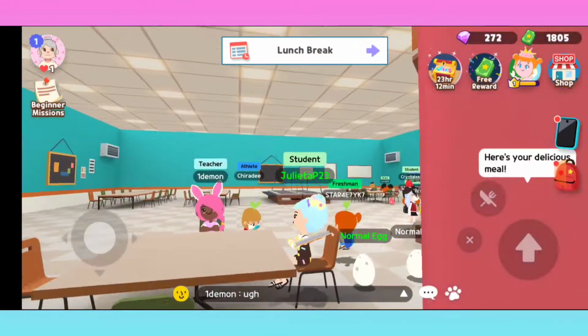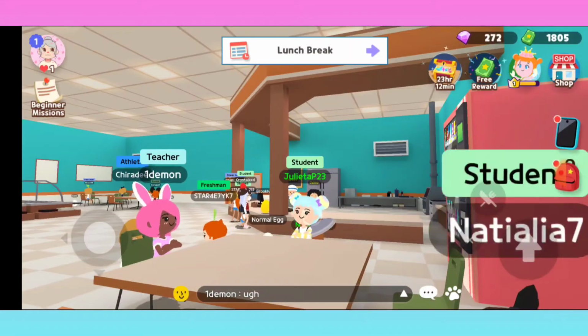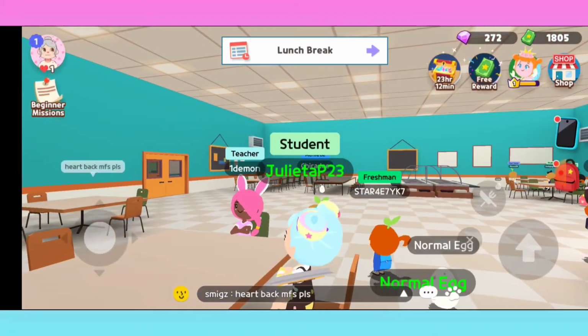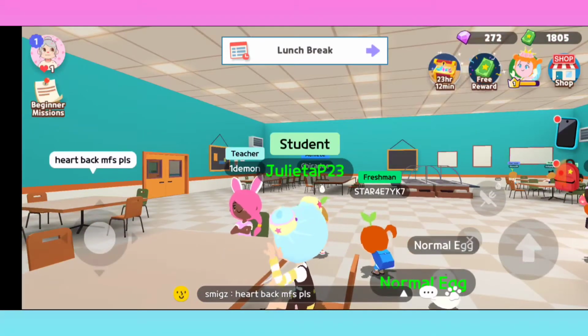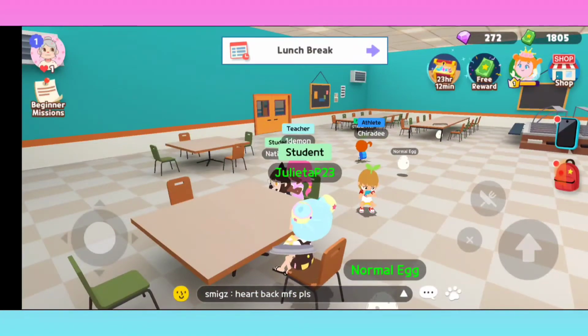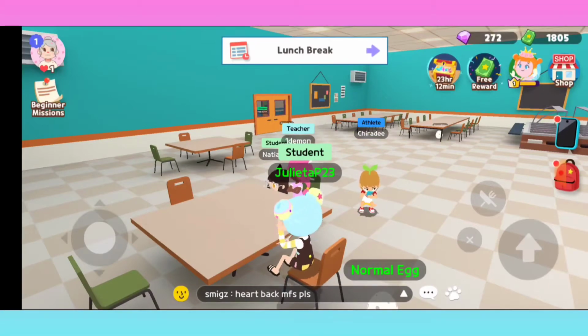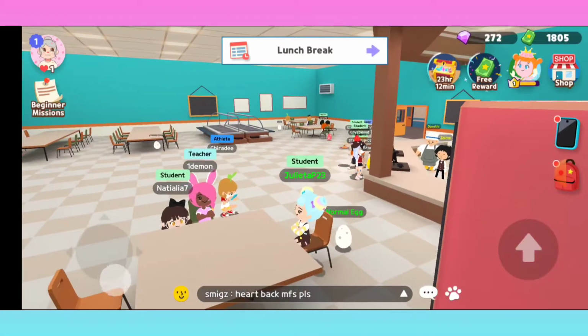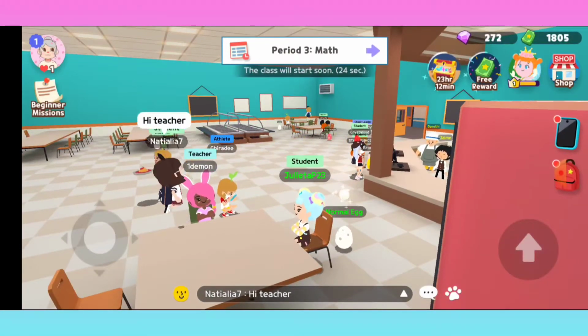Okay, what am I supposed to do? How do I eat this? What? How did I do that? Oh, there's a little button over here. I'm supposedly eating my mushroom soup and I'm done with it. Where's my water?